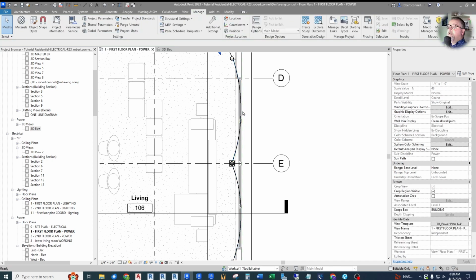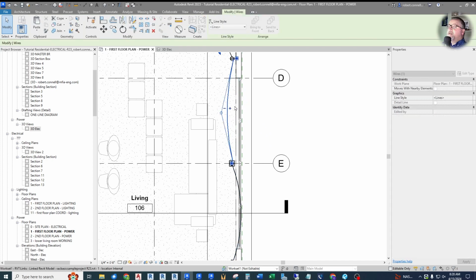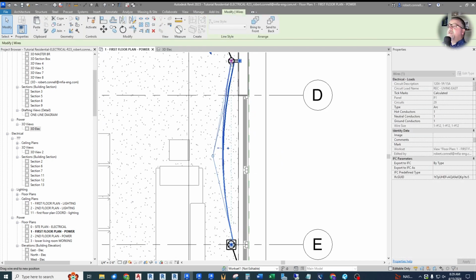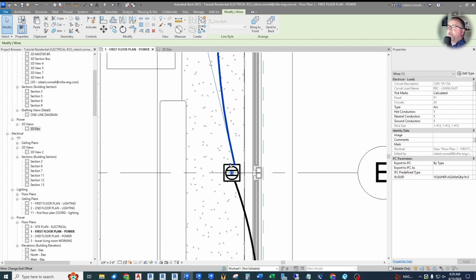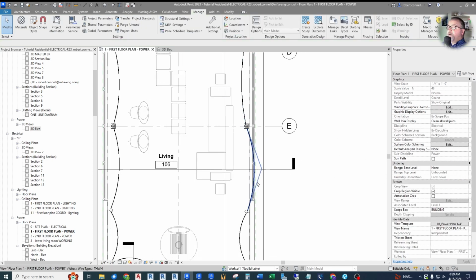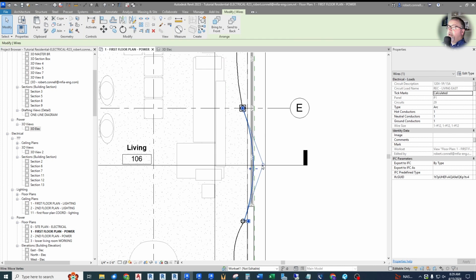And then I can take this and move it as I want and move the endpoints like we did in the previous episodes. So I just want to show you that's one method that you can have the wiring automatically generated to your advantage.